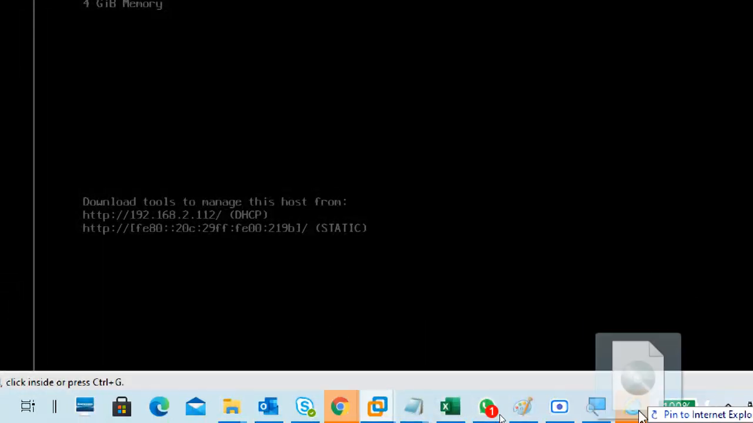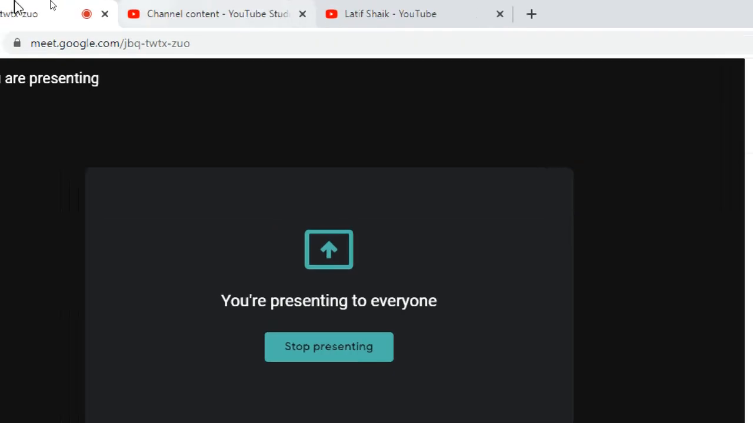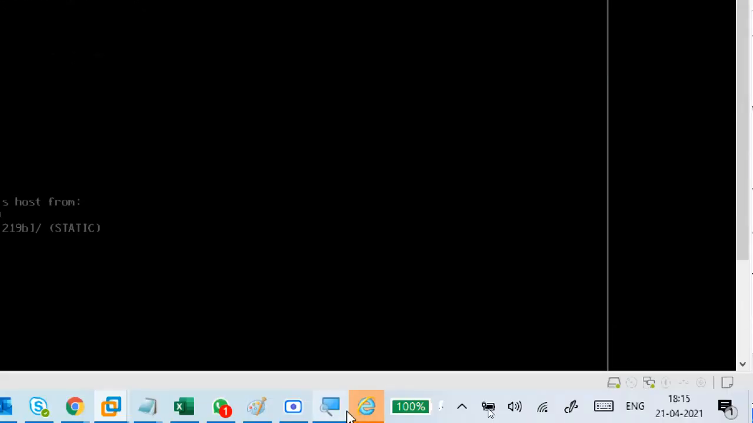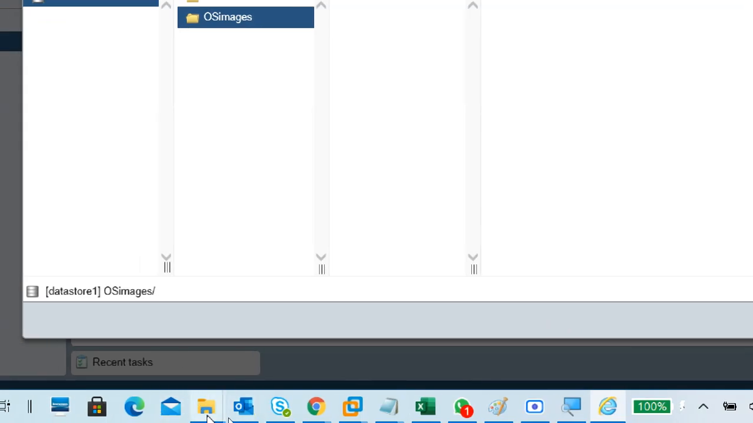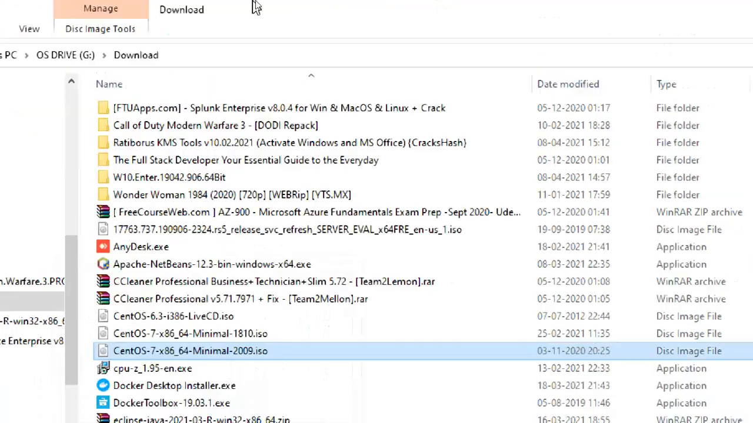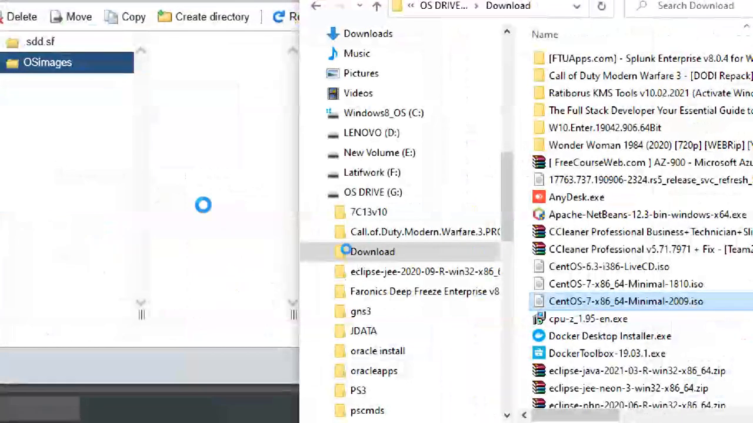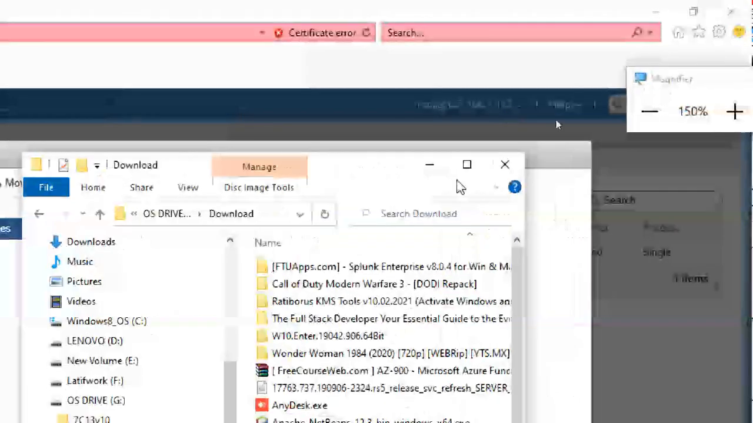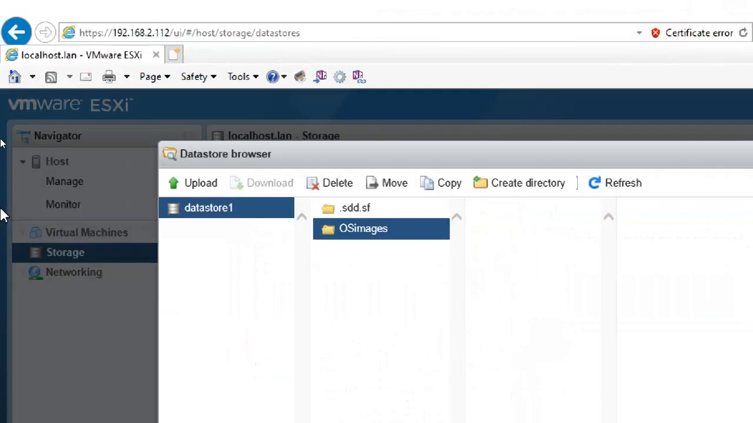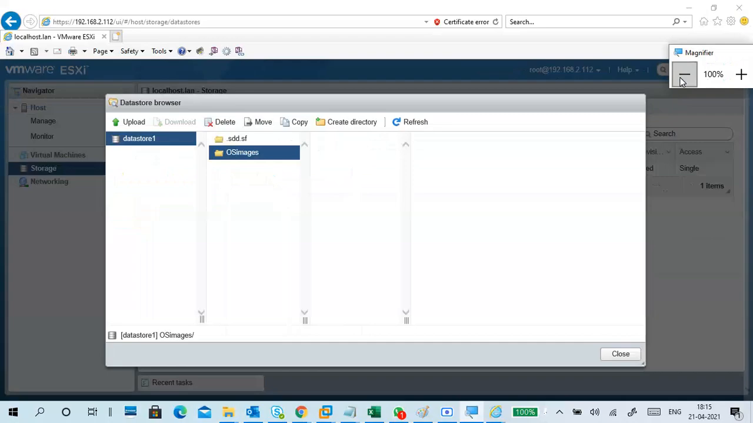Where is this? Here it is. All are workers. So minimize this. Okay, so it's almost 1 GB. I'm moving to this one. Okay. Where is it? Upload.